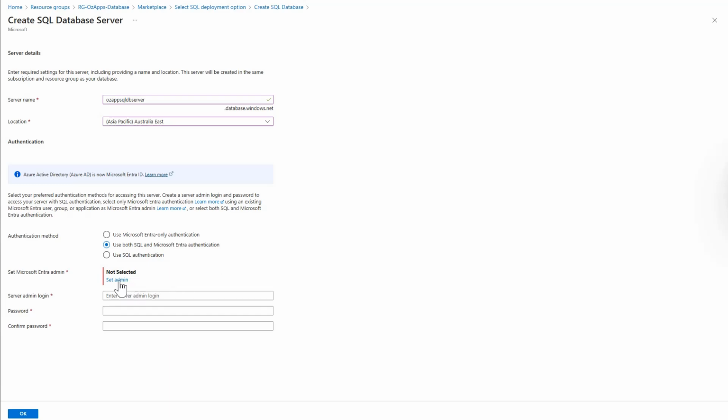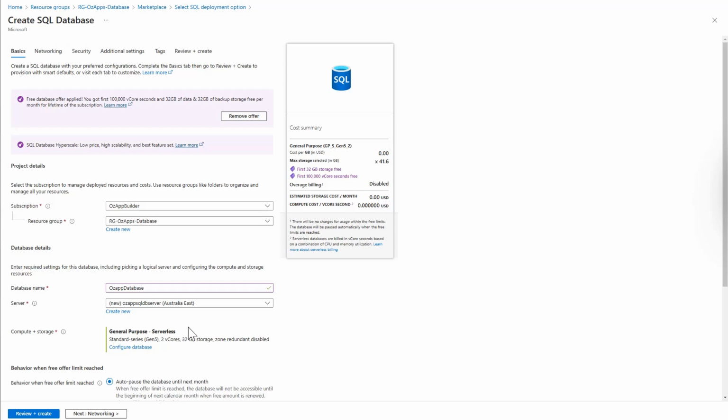So click on set admin and set a Microsoft Entra admin for that. So you can search for your user, and for the server admin login, you just need to give it a name like test login or whatever, and put in a password in the password field and click OK. Once it's done, you see that the created server is populated in this drop-down list, and if your free offer is applied properly, you should see the cost is 0 for this SQL Server database.